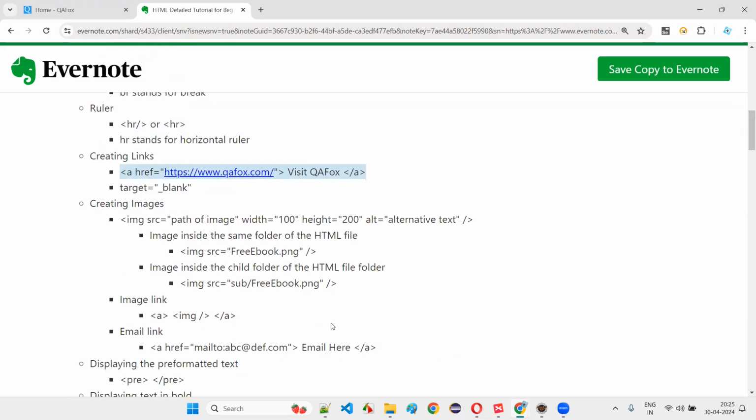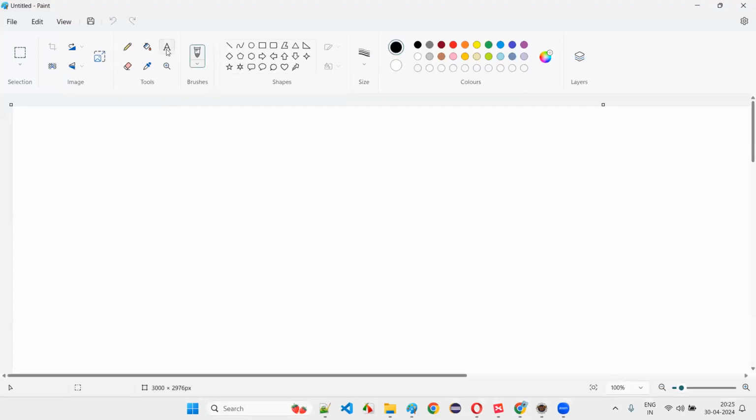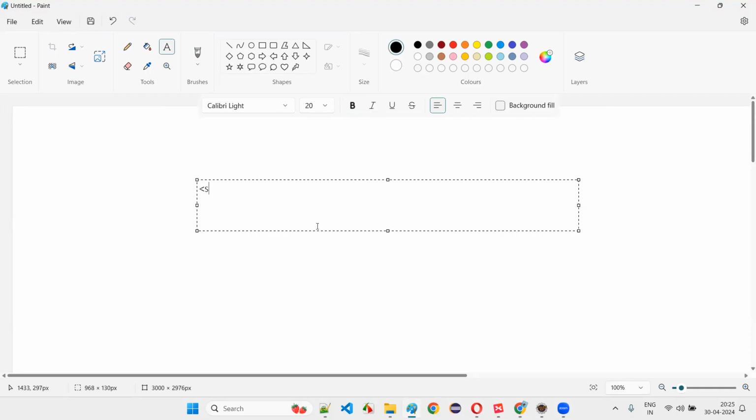What is the syntax of an HTML element? I'll show you. It will be like this, guys. The syntax of an HTML element will have a starting tag, and general HTML elements will have starting and ending tags, like this. This is an ending tag. In between the starting and ending tag, whatever text is there is called content.